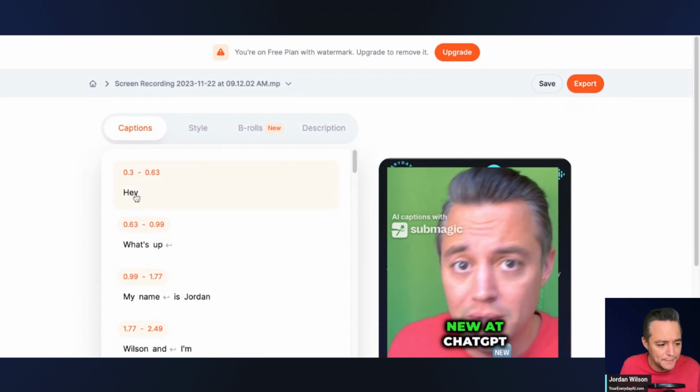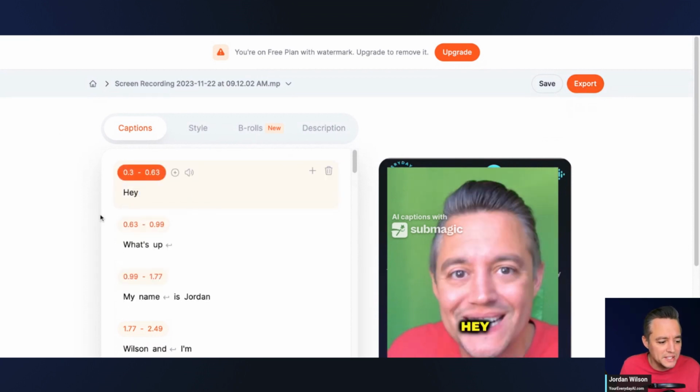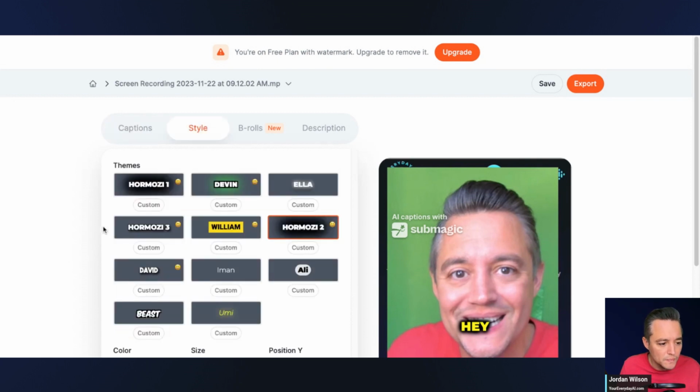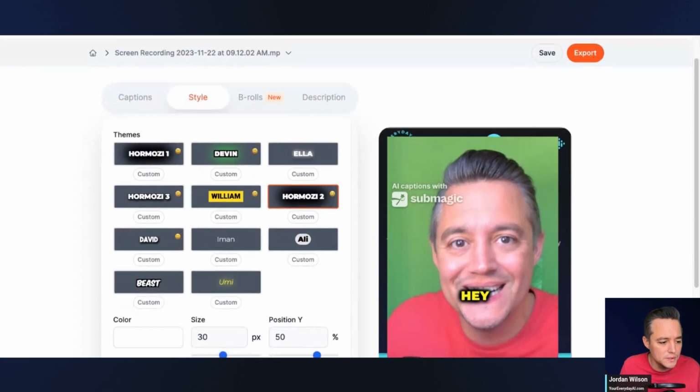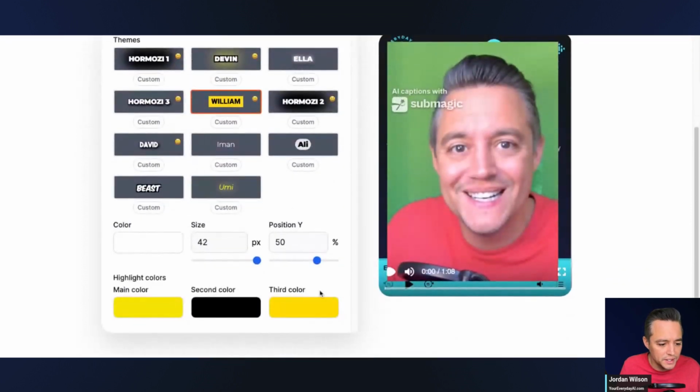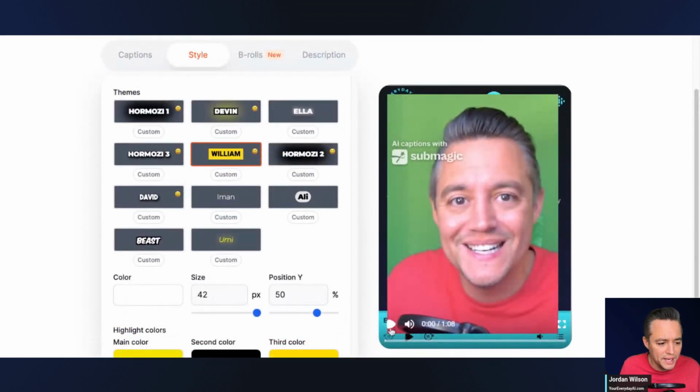So this is just the caption. So I'm guessing if something is captioned wrong, you can go in and change it, which is nice. You can add a line break, add a word, remove a word. So pretty straightforward stuff. Style. So it looks like you can choose different styles. So I'm just going to go ahead, click a new style and click play and see if it applies it.